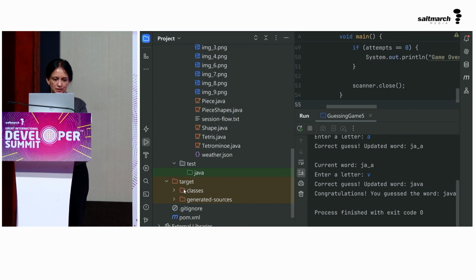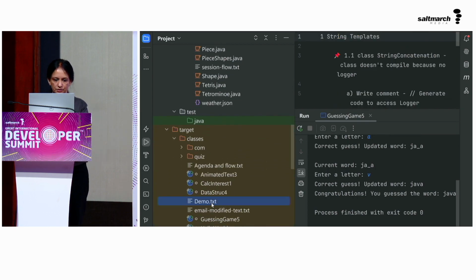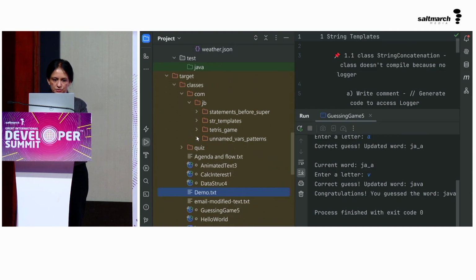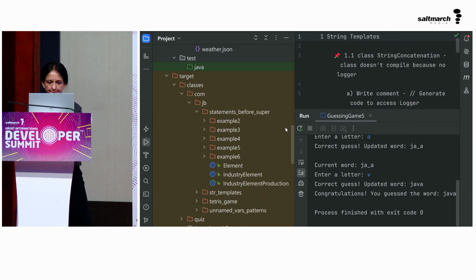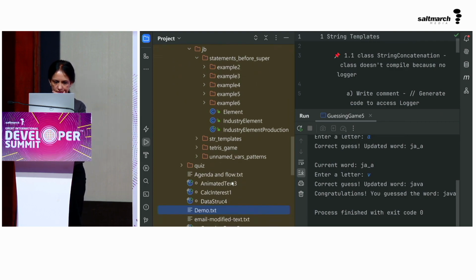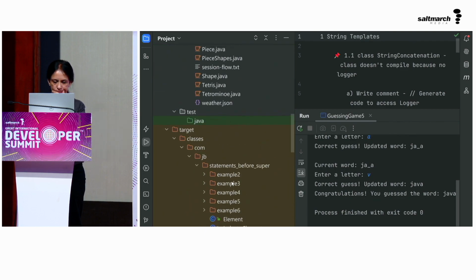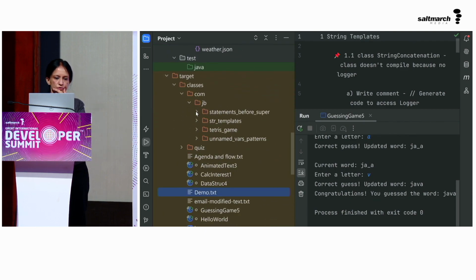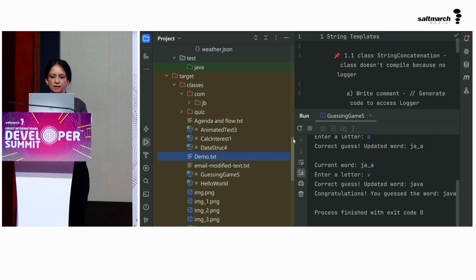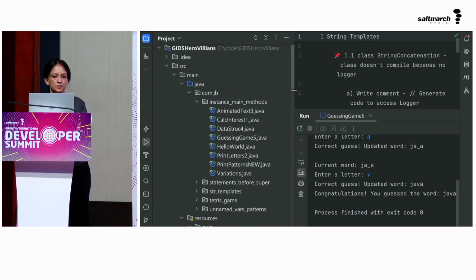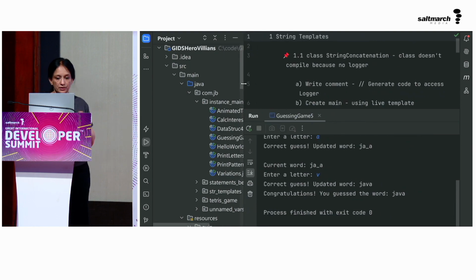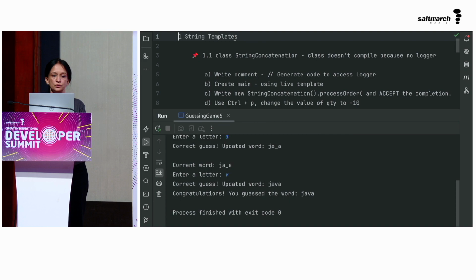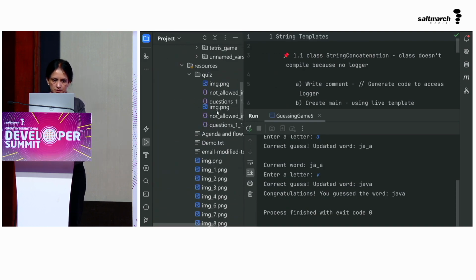So if I go to my target folder, I could see one of the decompiled classes, statements before super, string templates. Oh, why? That's funny. We had a couple of executions as well, but why do I not see them here? Okay, so what I wanted to show you was the classes behind the scenes. They are compiled to a regular class, and of course, no, what happened here? Just a moment.